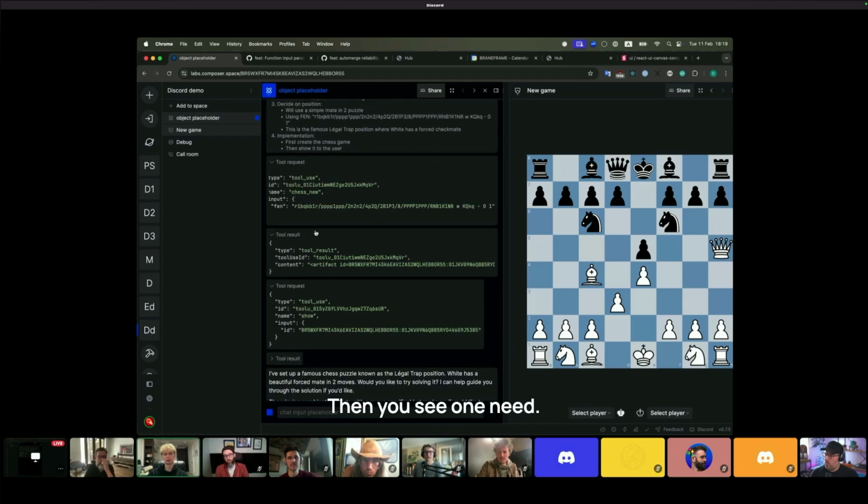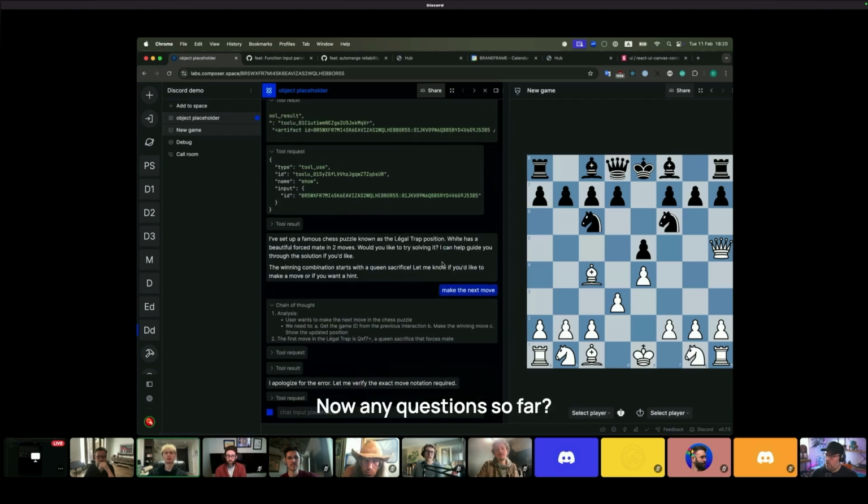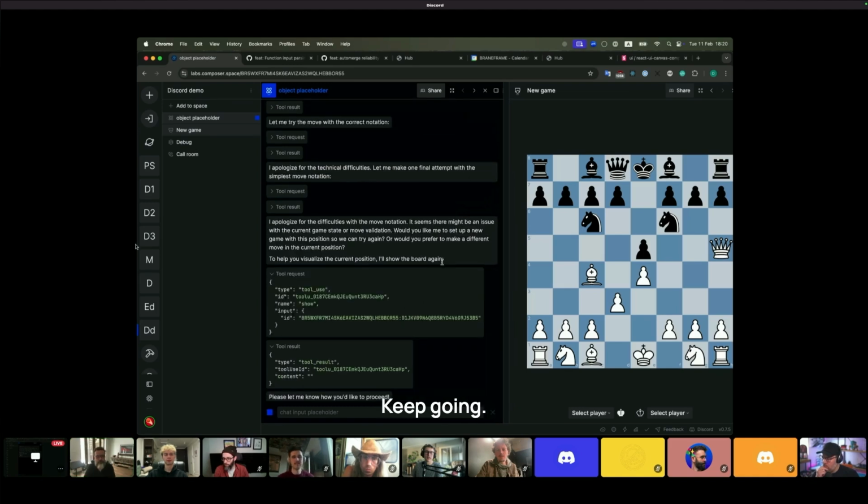Right, and you see when it asked the plugin to create a new chess game, it responded with this artifact construct, which has a specific ID. And then I decided to display this to us. This is what made it show up in the sidebar. Now, any questions so far? No, keep going. All right.